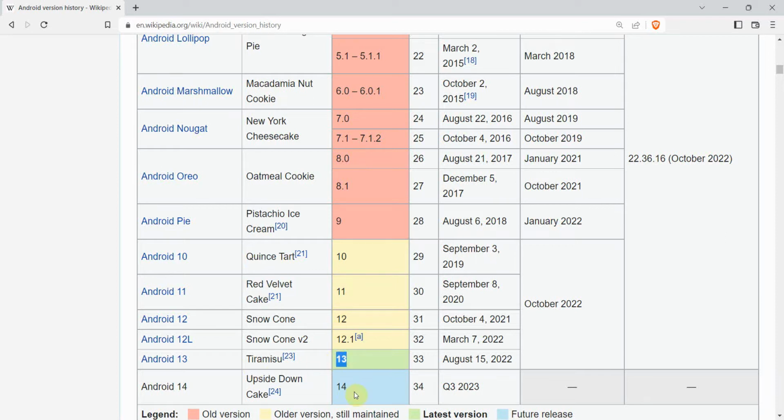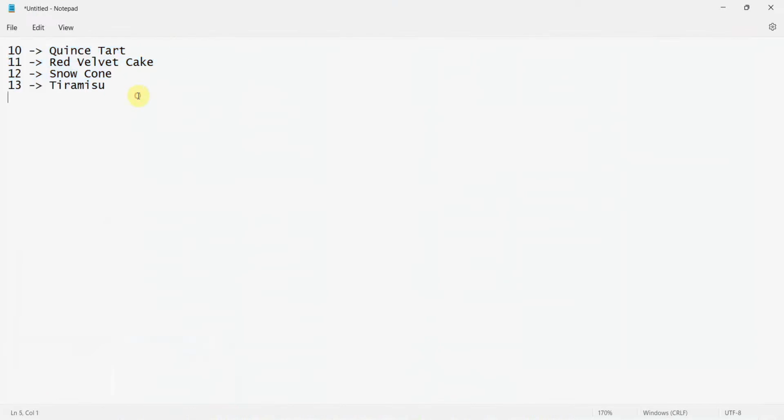13 is Tiramisu. 14 is yet to come, but at least Tiramisu was released on August 15, 2022. This year, sorry. I already noted this down and I will be using this in my code. I'll do some kind of switch case where I'll read if 10, then Quince Tart, and so on and so forth.